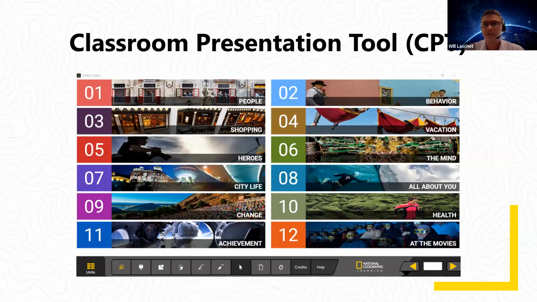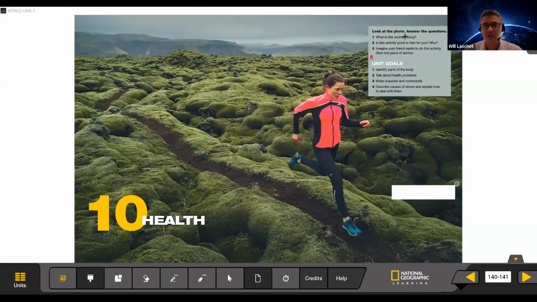Okay, so I'm now going to change my share. I'm going to stop sharing and swap over onto my classroom presentation tool. Here we go. You should be able to see something on your screen right now. Can you please type into the chat box, what can you see? What can you see on your screen right now?